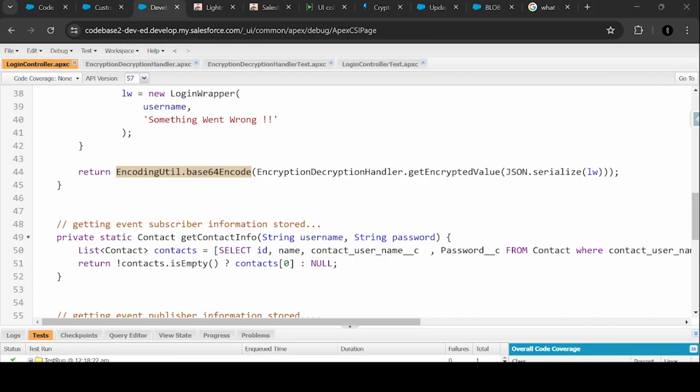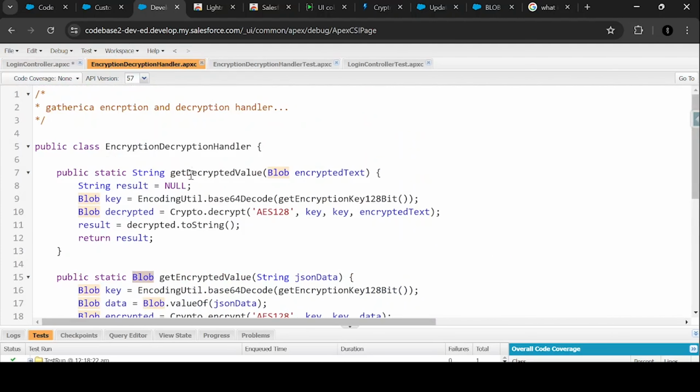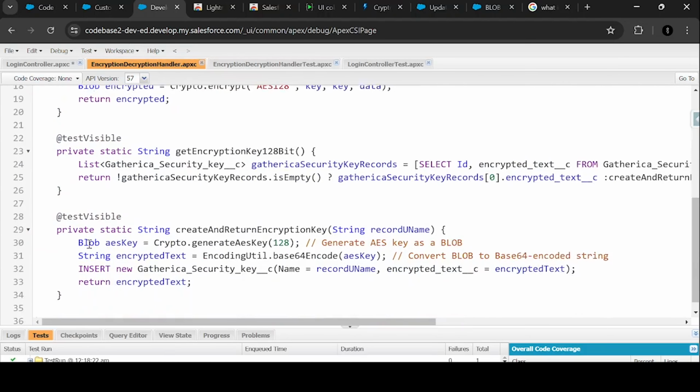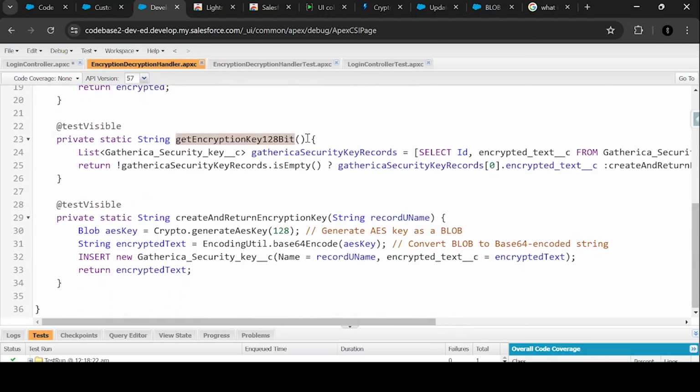Okay, now moving forward, we are going to use the decrypt value method as well. We haven't used it yet, but we are definitely going to use it when the user wants to retrieve any kind of data on the UI, then this method definitely needs to be called. All right, then we have this encryption 128 bit.